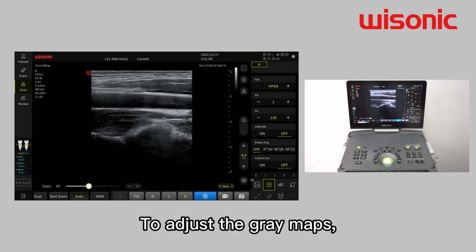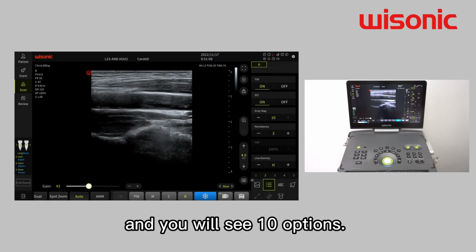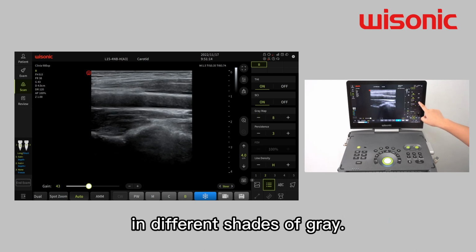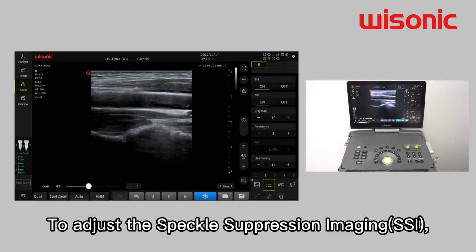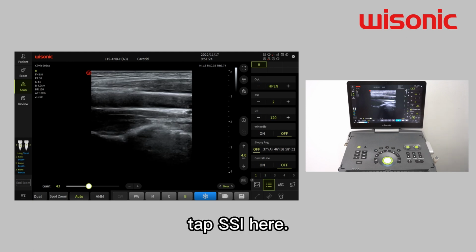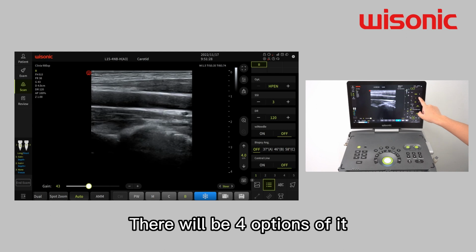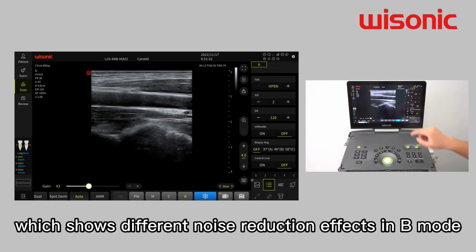To adjust the gray maps, swipe to find gray map in the menu, and you will see 10 options. The gray map will display your B-mode image in different shades of gray. To adjust the speckle suppression imaging, tap SSI here. There will be 4 options of it, which shows different noise reduction effects in B mode.